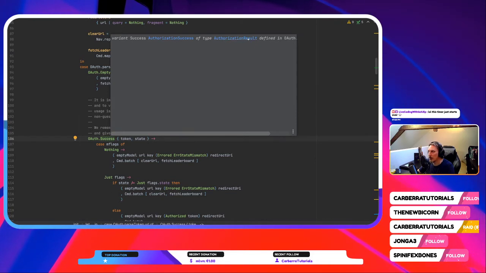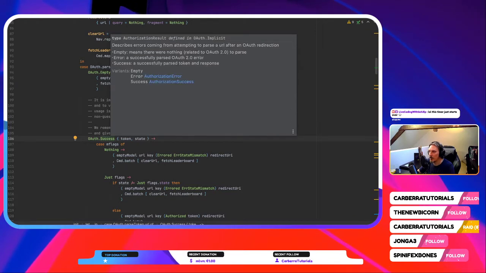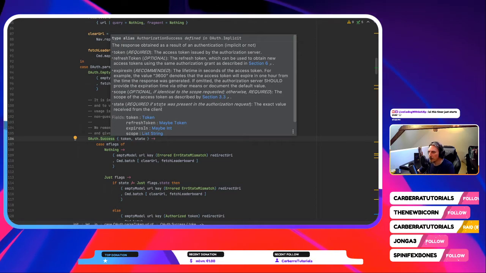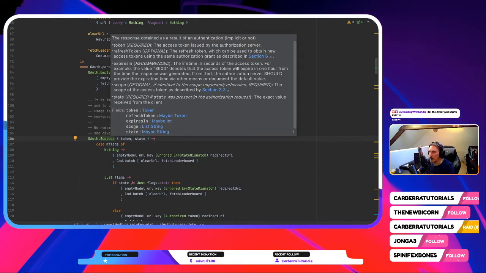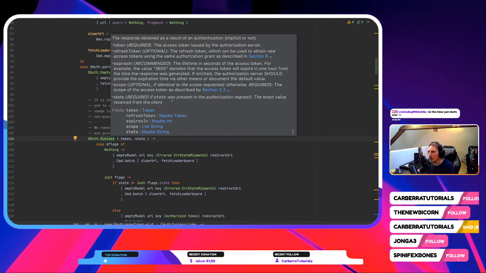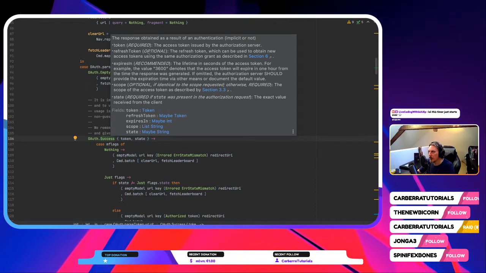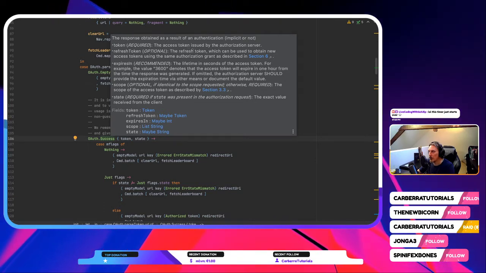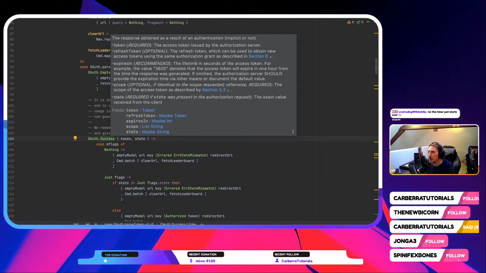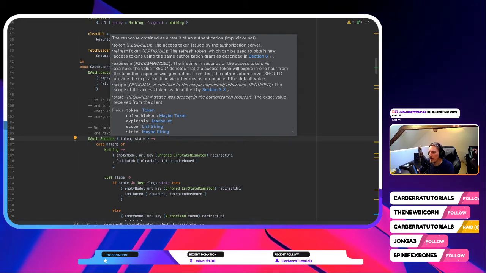is of type authorization result. I think the authorization success, parse token and response. And you also get the scope. That's cool. So this is the actual access token. Great job on documentation here as well. Right.